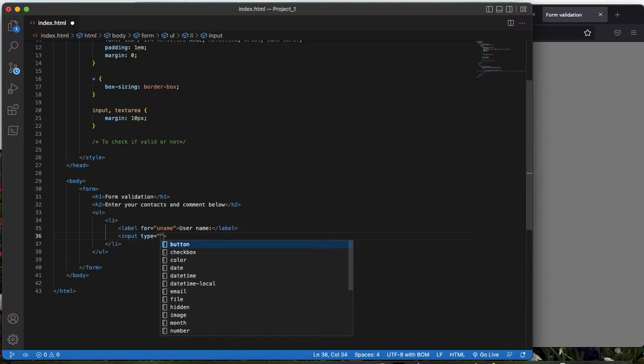And the type here is where the magic starts. So we can write text. This one is the value of this attribute, and we can give a name attribute here. It's uname, for example, and also an ID attribute if we want, and same, uname, and so on.